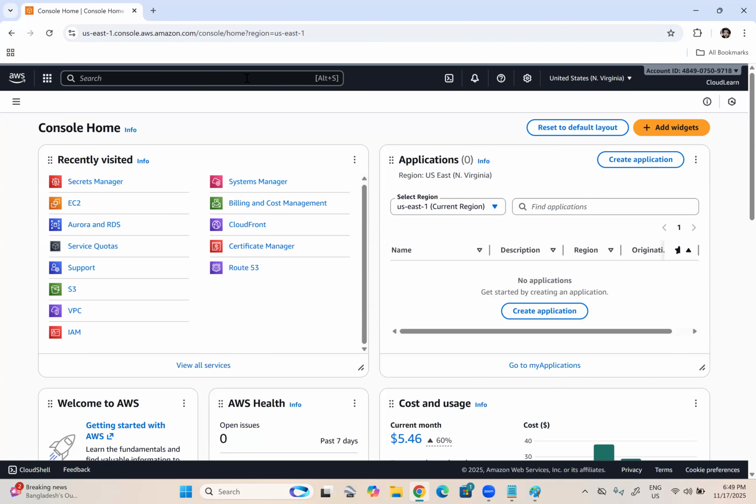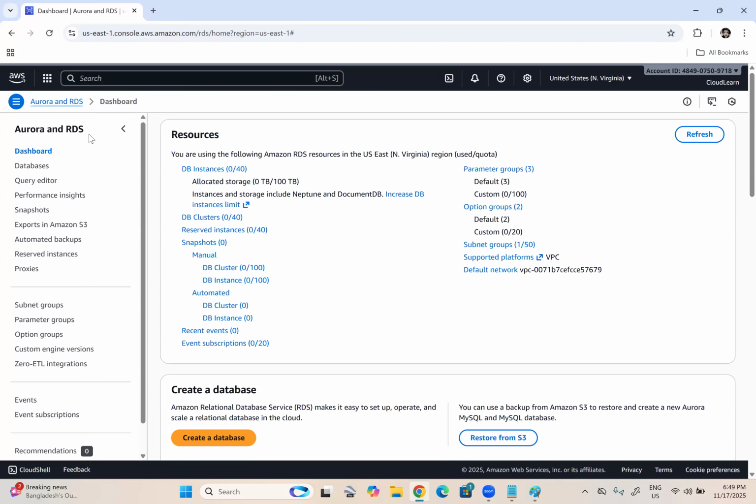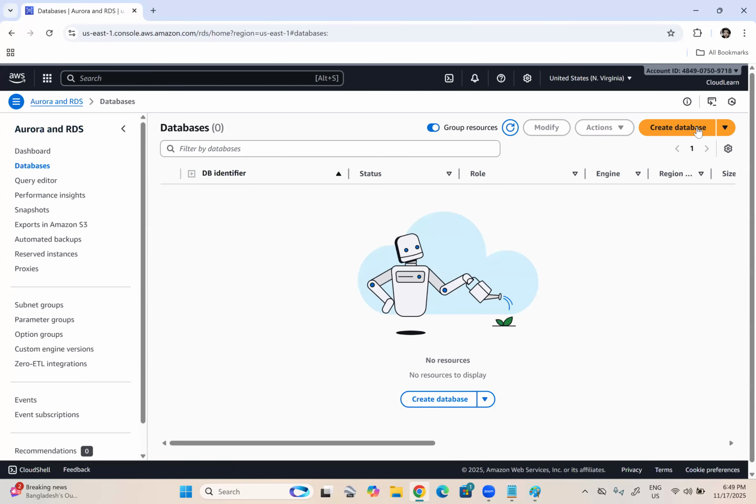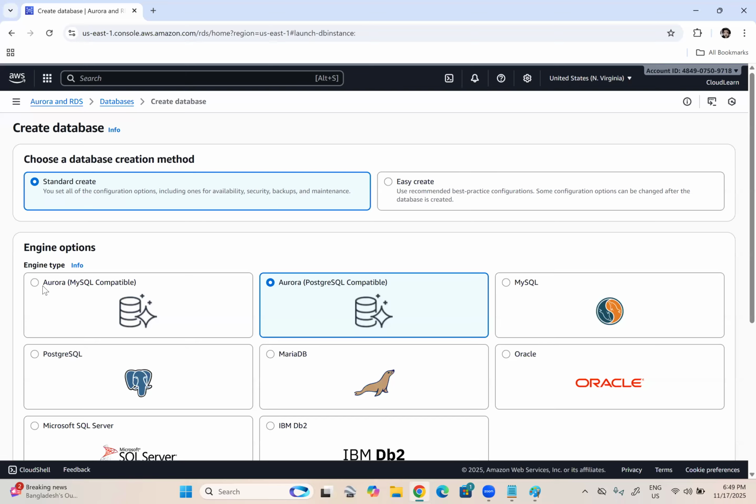So here, I have logged into our Amazon account. Let me click on Aurora and RDS. And again, remember, Aurora is not free tier eligible. From the first minute onwards, you will be charged. Click on databases, create a database, same procedure, and I will choose Aurora MySQL compatible.